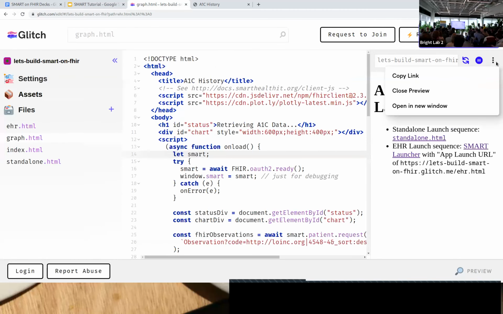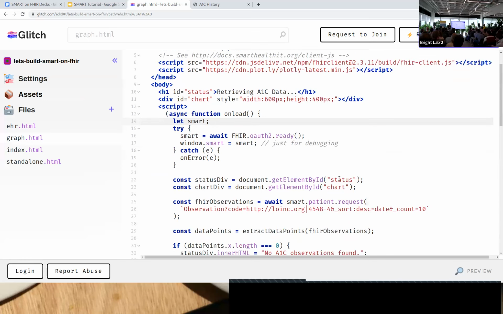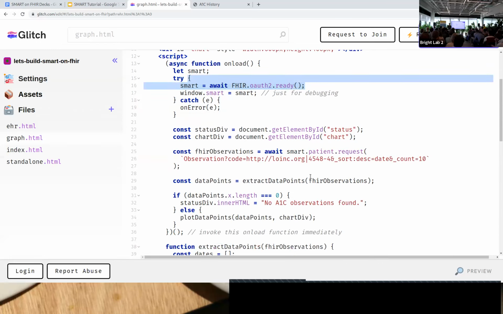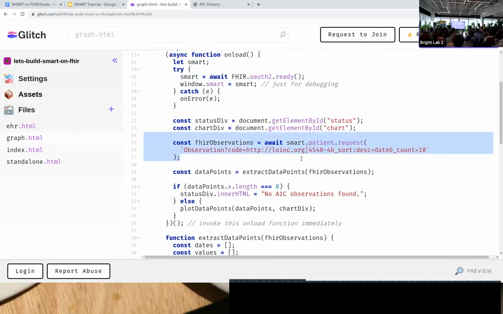And I won't go through this in great detail, but you can get the sense that what the app is doing on this graph page is it's first making sure that we're ready. So it calls the OAuth 2 ready function of the client library. And after it does that, it has access to smart.patient.request, where it can issue FHIR calls about the patient who's currently in context. So this is a FHIR REST API call that says, I want to get all the observations with this LOINC code for glucose, and I would like them in descending order by date. So give me the most recent ones first, and I want up to 10 different values that I can plot.